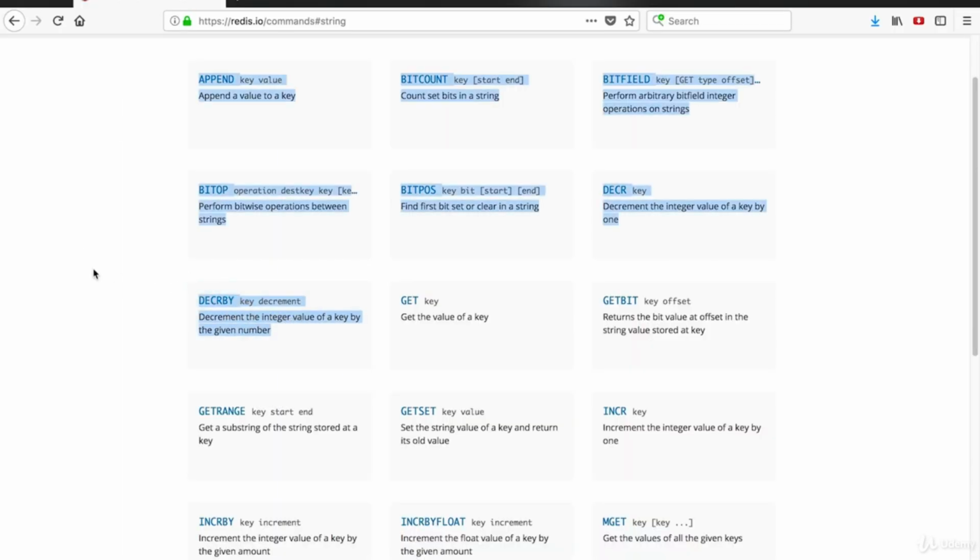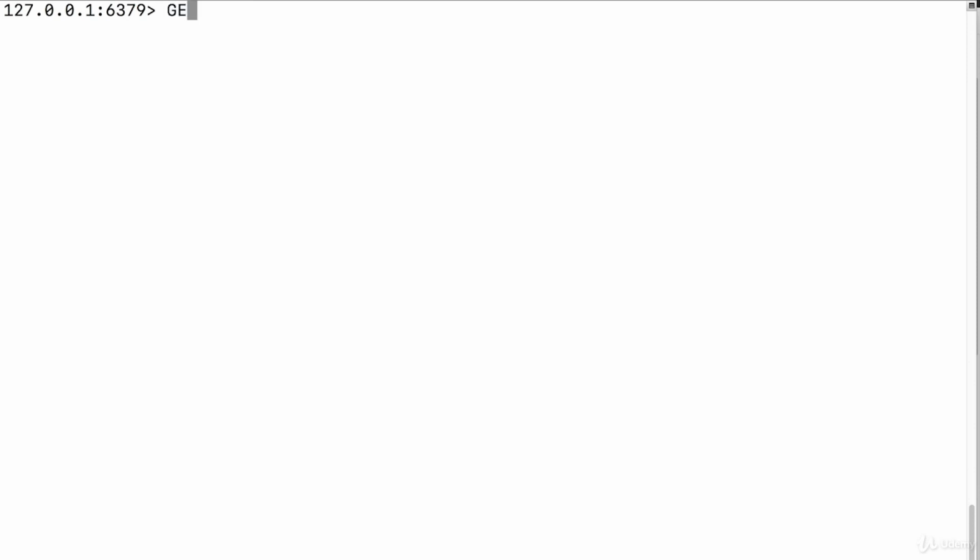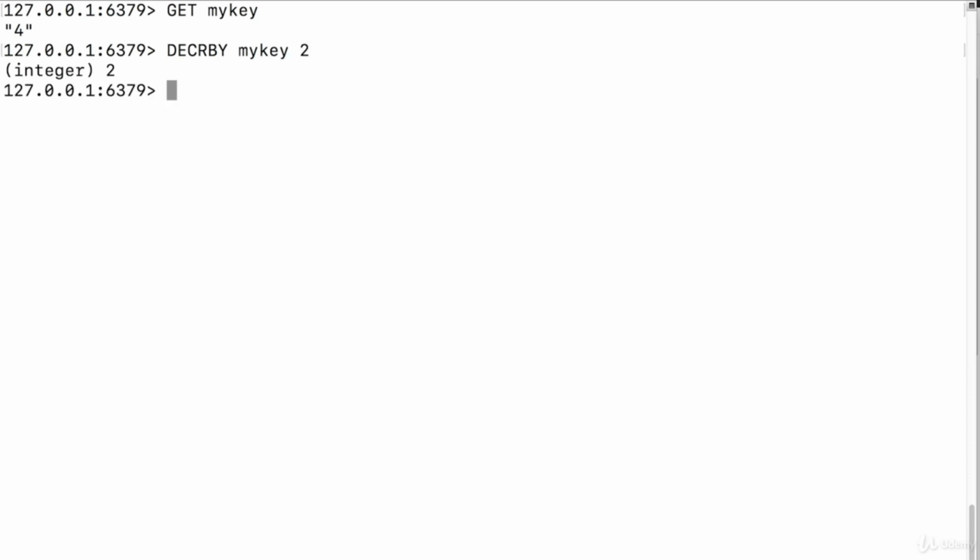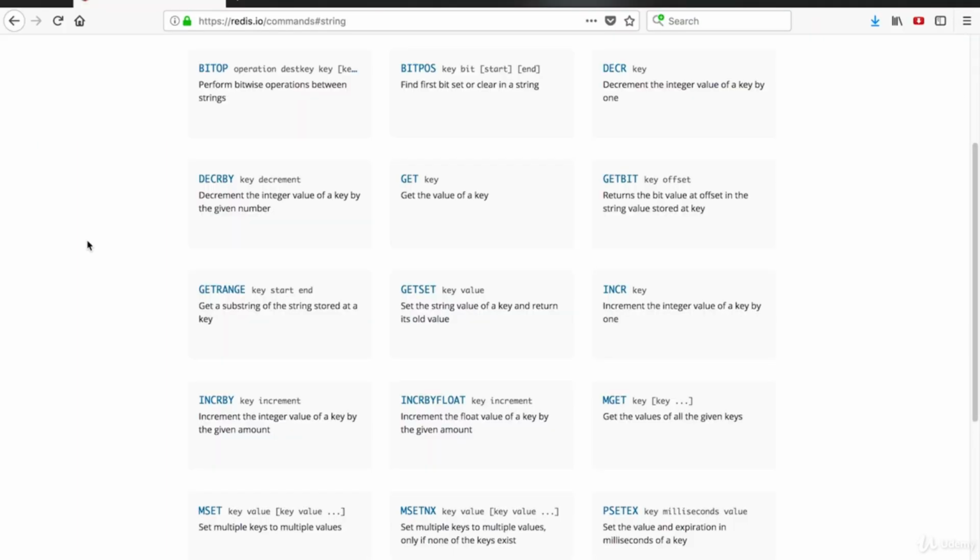Next command, decrby, decrements the number stored at key by the decrement value. If the key does not exist, it is set to 0 before performing the operation. An error is returned if the key contains a value of the wrong type or contains a string that cannot be represented as an integer. Get my key, it returns 4. If you decrement this by 2, then get my key, it returns 2.